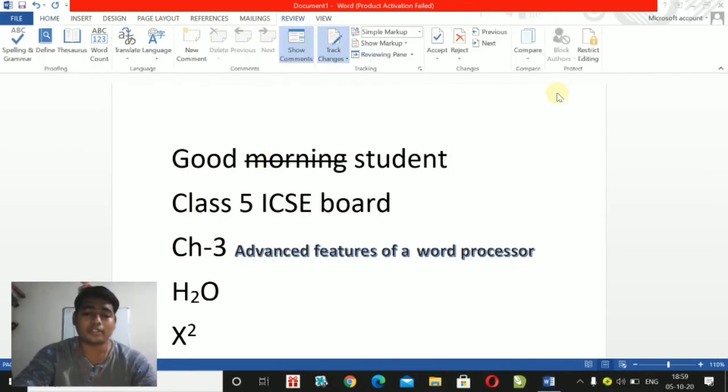Other features, for example, using editing tools in MS Word. Previously we have learned about shadow effect, how to put a shadow effect in your MS Word. For example, we have given a shadow effect here. Then we have read about strike through, superscript, subscript, and format painter. Now we will read about using editing tools in MS Word.